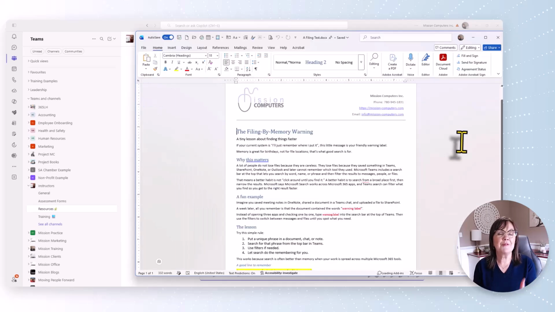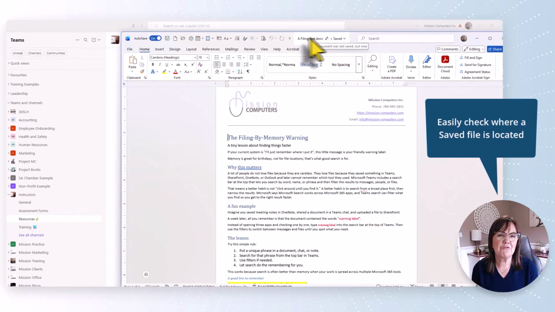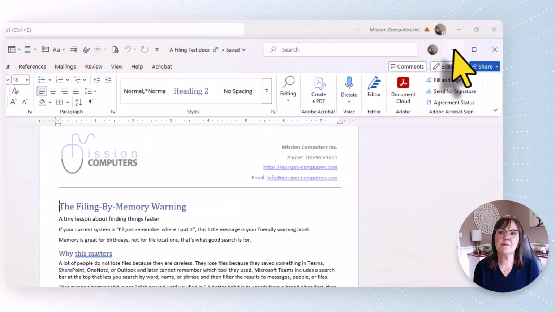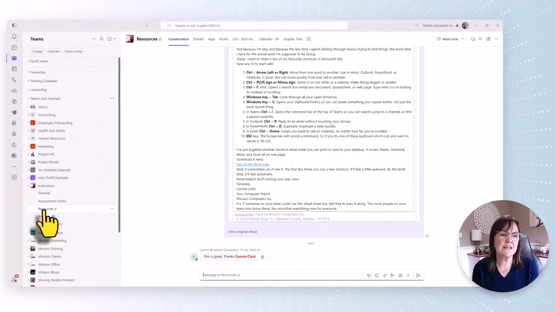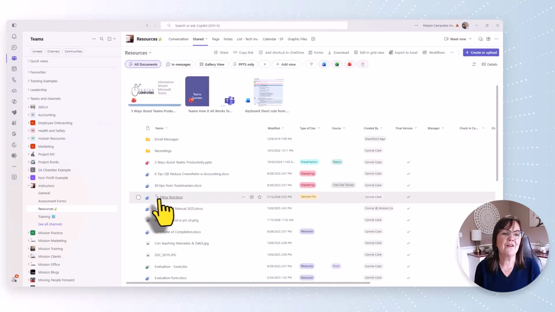I hit Save. If I'm in the file and I forget, where did I save this file? I can simply go to where the file name is at the top here, and it shows me the location of the file. So Resources, Instructors. But let's just minimize that. And now I'm in Teams. I'm going to go to Resources and Shared, and I want you to see the file is showing there.